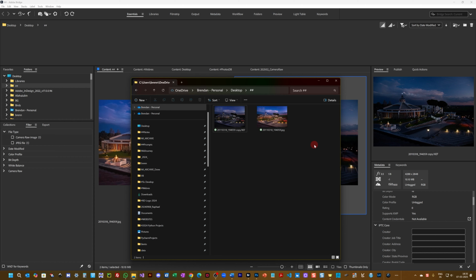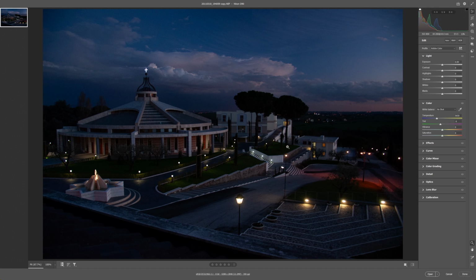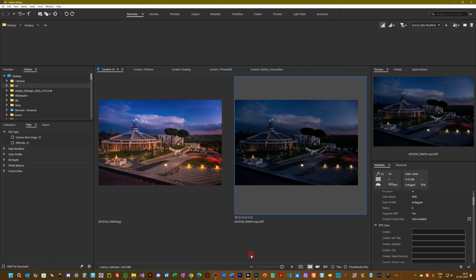So as discussed earlier, you can either open up your RAW file in your file manager, that is either Windows Explorer or Finder on the Mac. So you simply right click on it and you say open with Photoshop. Photoshop itself will automatically open up the file in Camera RAW. I'm going to cancel this right now, and I'm going to show you the other way in which you can open up a file in Camera RAW.